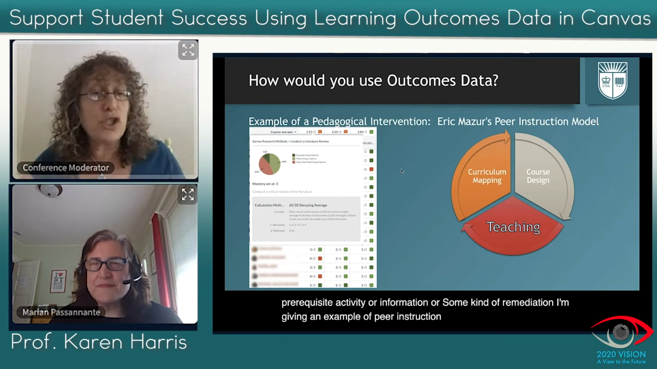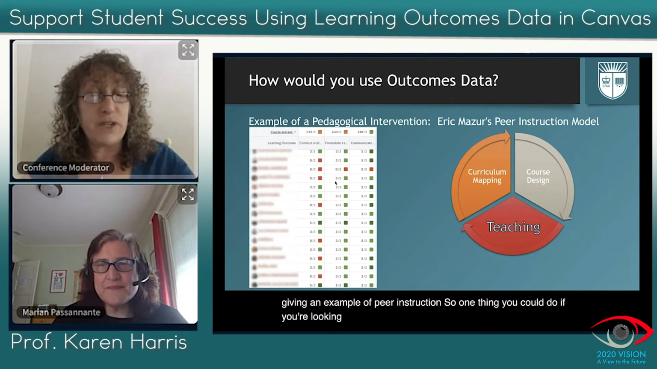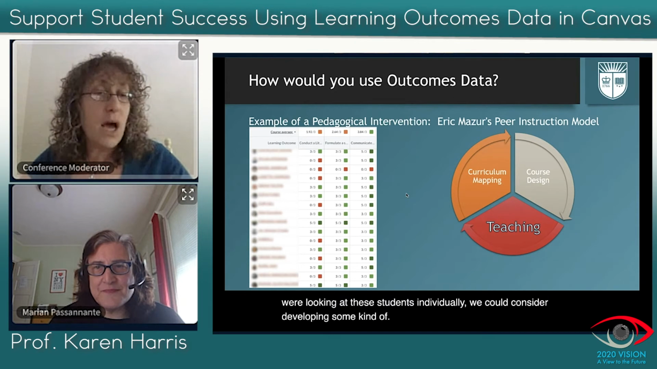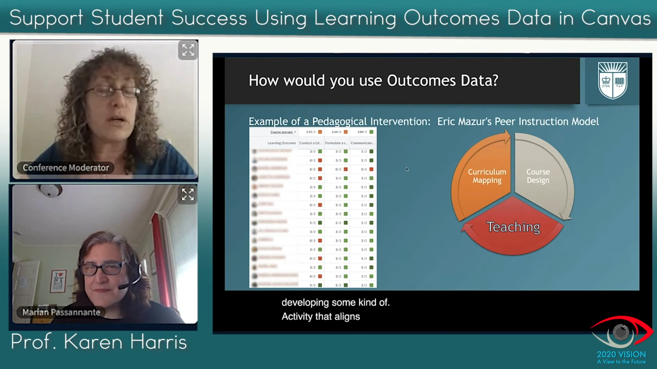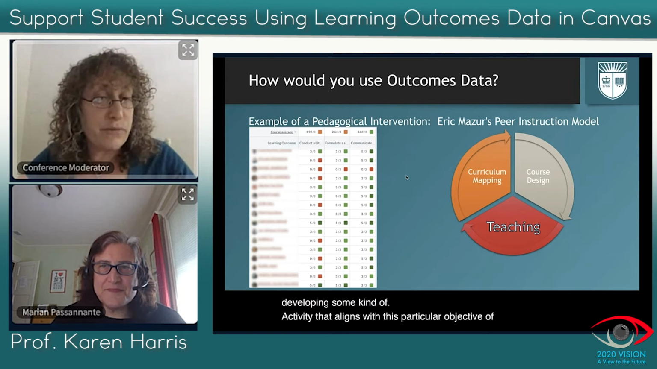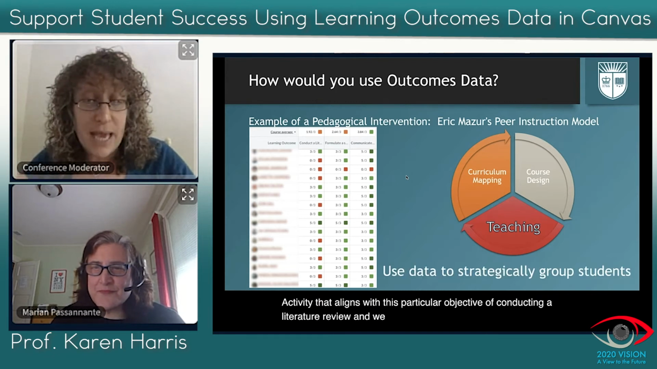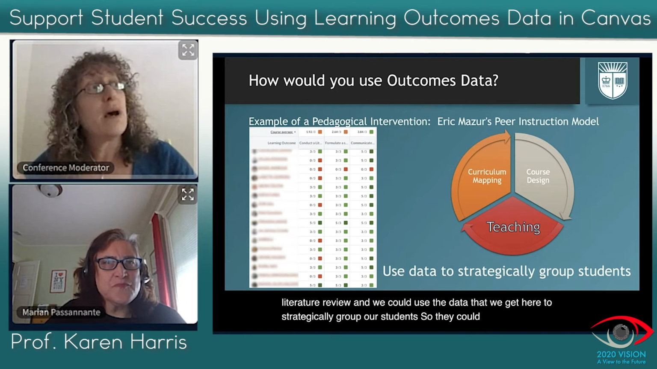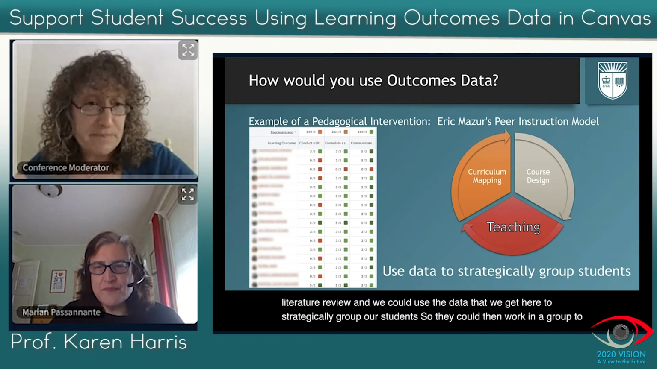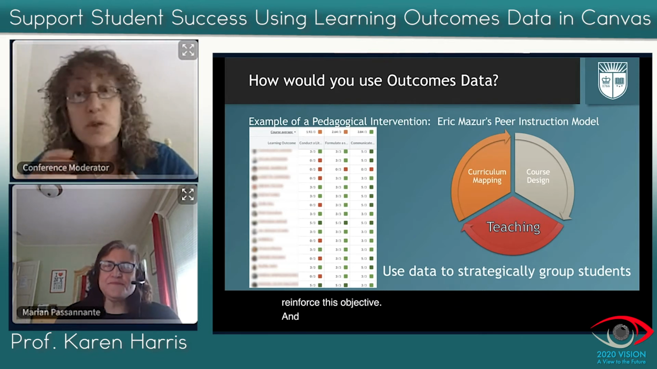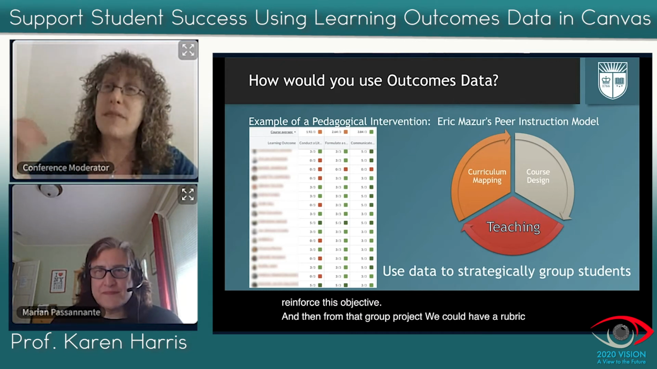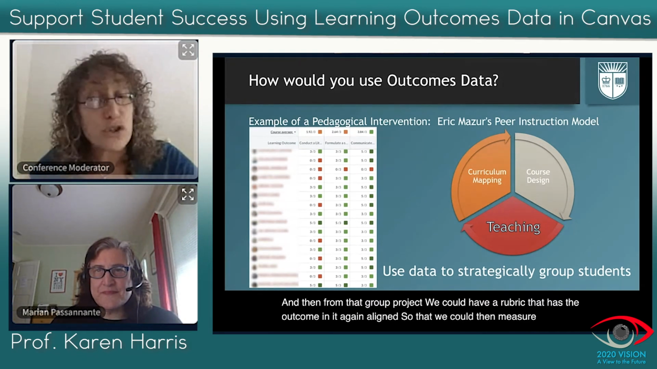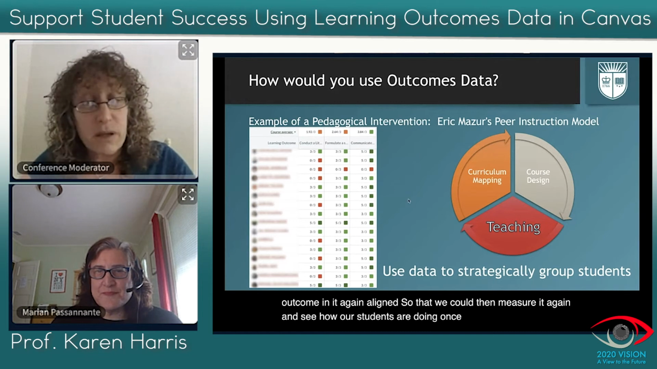So one thing you could do if you're looking at these students individually, we could consider developing some kind of activity that aligns with this particular objective of conducting a literature review. And we could use the data that we get here to strategically group our students. So they could then work in a group to reinforce this objective. And then from that group project, we could have a rubric that has the outcome in it again aligned, so that we could then measure it again and see how our students are doing once we've delivered that intervention.